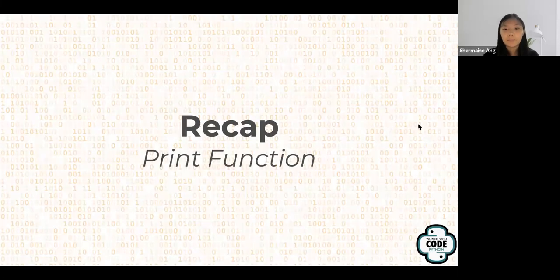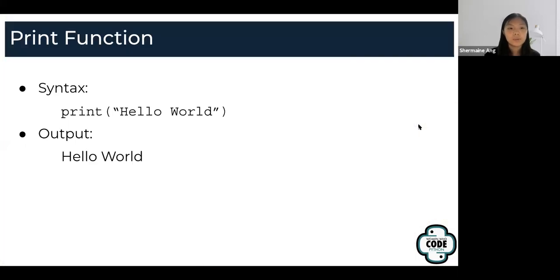Then we recap the print function. So the syntax would be print, open bracket, and your open quotation mark, and then you put anything you want to print out. So in this case, it's hello world, close your quotation mark and close your bracket. What will happen if you run this line of code would be this output. So it will come up with hello world.